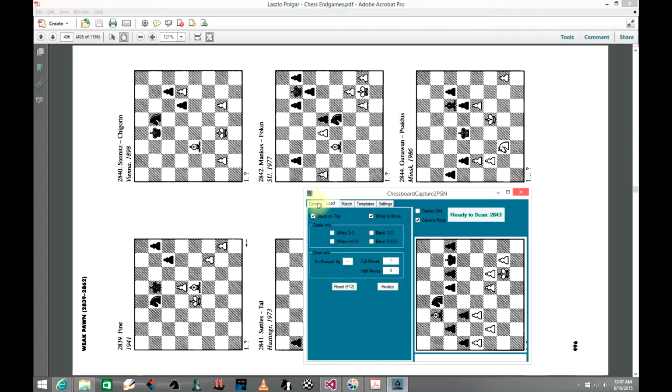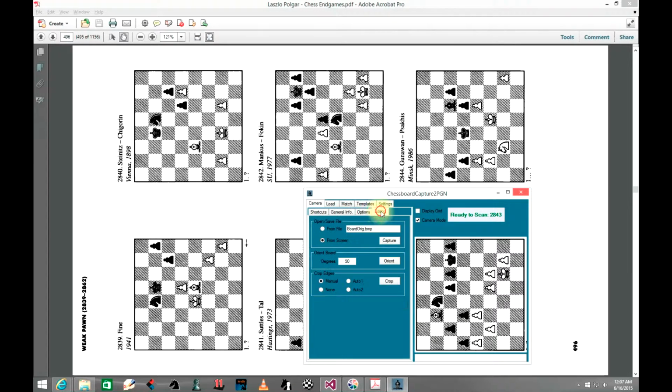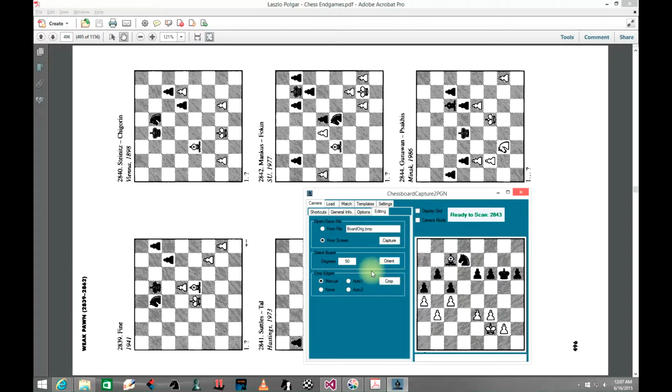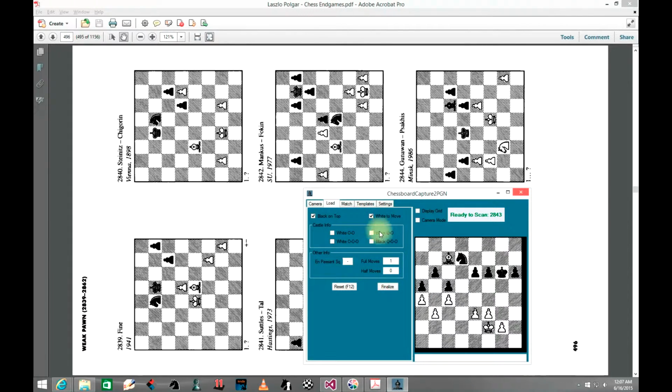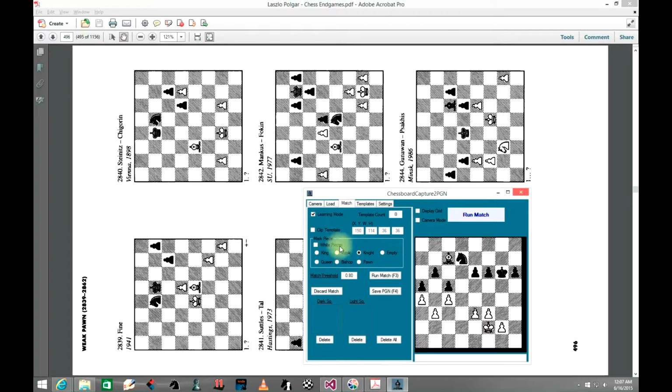I go back to camera again, editing window, capture the board position, orient it. Now here I can actually choose auto crop. I don't need to do manual crop, so I do auto crop because it's easy. So I just do auto crop and I finalize the position. After this, I'm going to use the clip template. So when I do this and I move the mouse on the chessboard, you can see there's a clipping rectangle or a square.